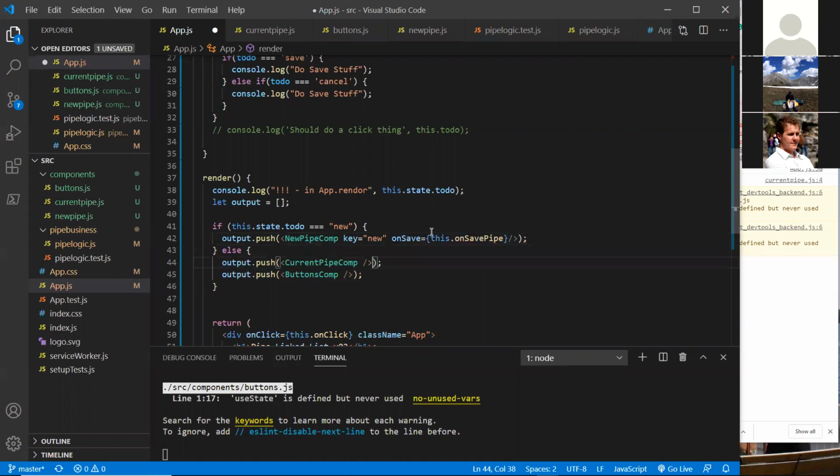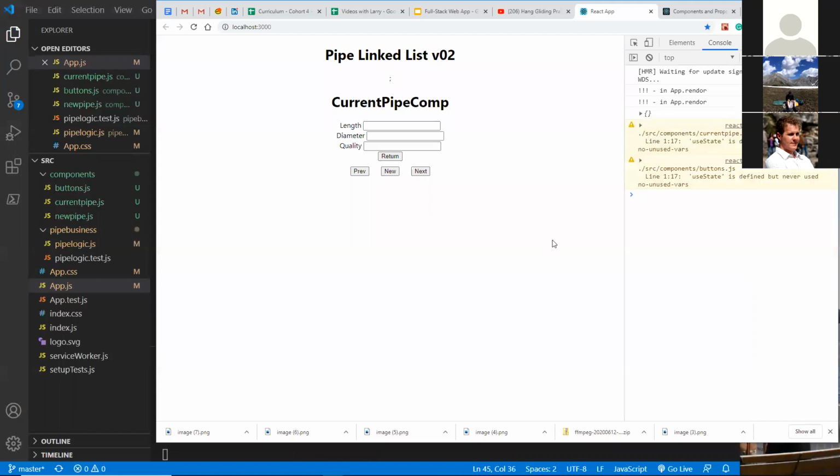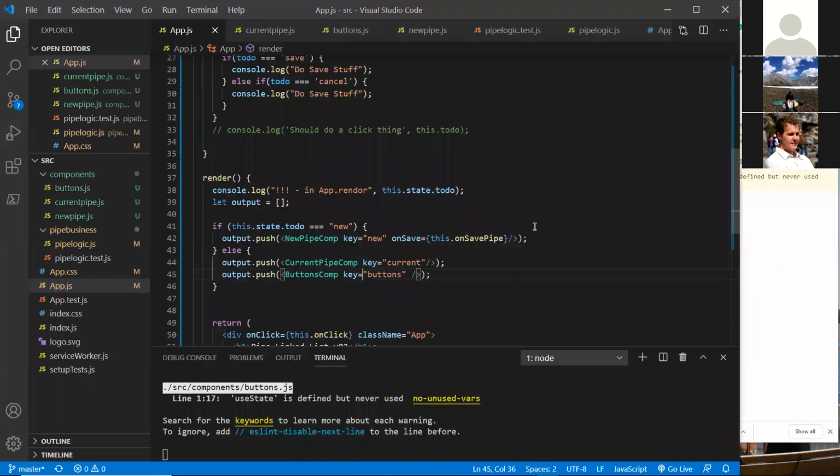And if you notice, I've changed from key to ID when I get to React, because of this problem right there. So this key is going to be called current, and this key will be called buttons. As long as there's a different key, life is good. So I'll get rid of that error. And then logic-wise, we can decide whether we want to do it. Use state? We don't care right now.